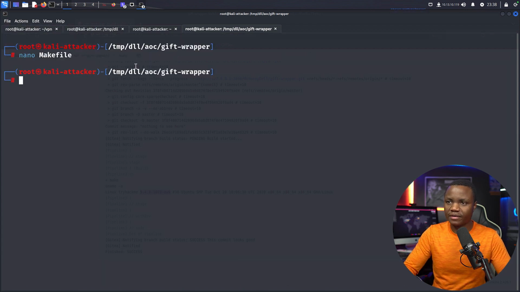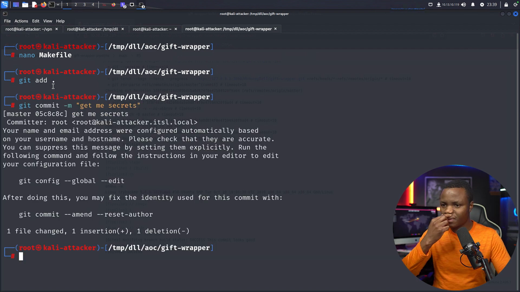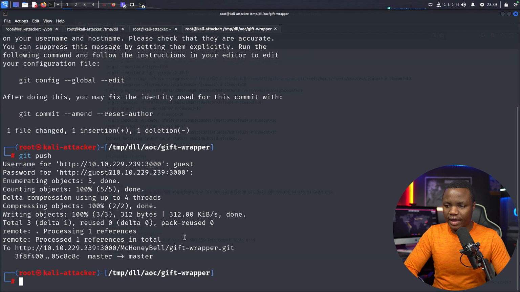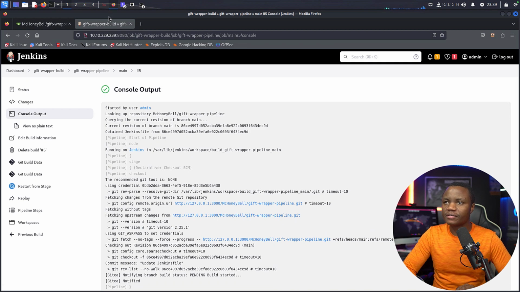Y, enter. Now we do the same thing. Git add, git commit. Commit, I say get me secrets. Okay. Now we can say git push, and it's guest, password 123, and there we go. So we do it all over again. Go back here, find our build.